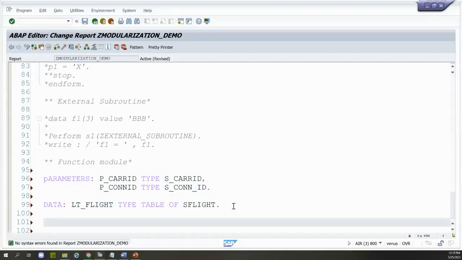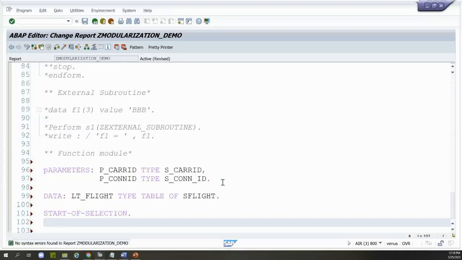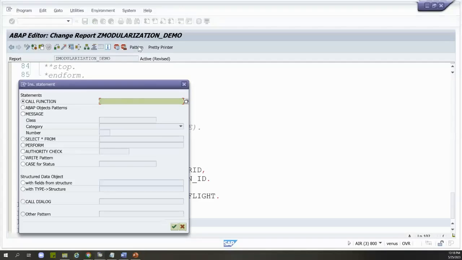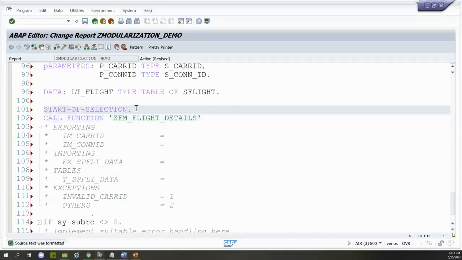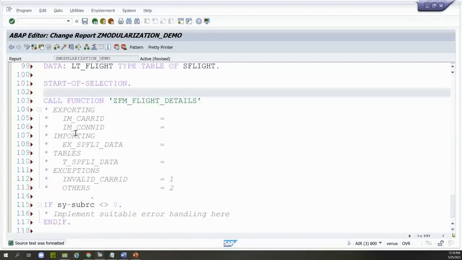Okay. So now in our start-of-selection, this is the event which we will be using. And now what we will do is we will call our function. So for calling our function, this is our pattern. Inside this pattern, you have everything here, right? So what we'll do is we will call our function. So what was our function name? ZFM_FLIGHT_ star. Let's put that. Flight details. Okay. So if you don't remember, just put the star and just do a search, then you will get it.